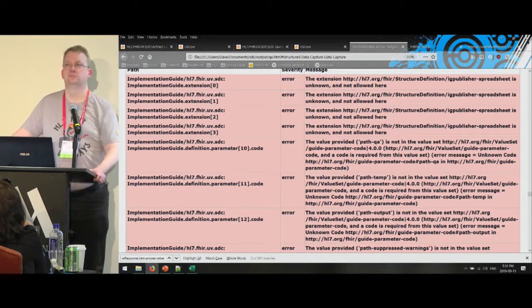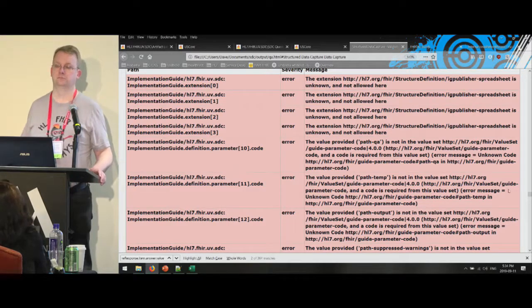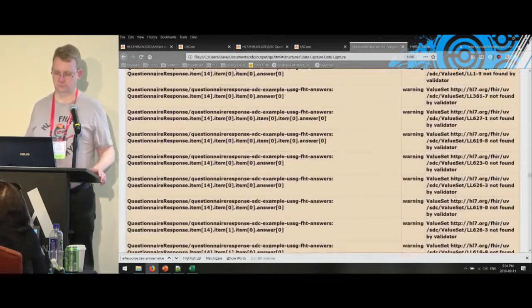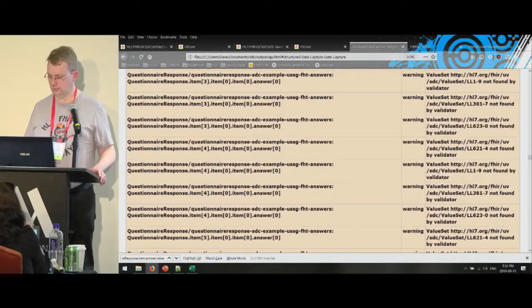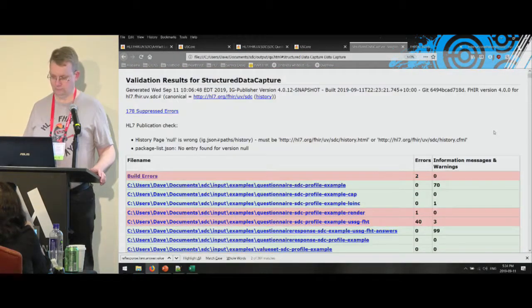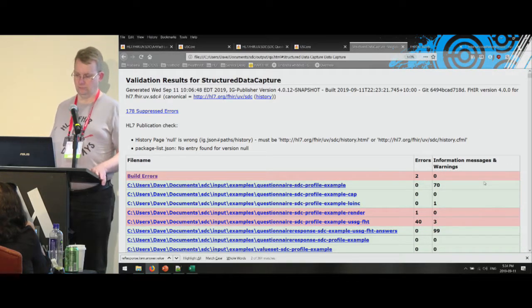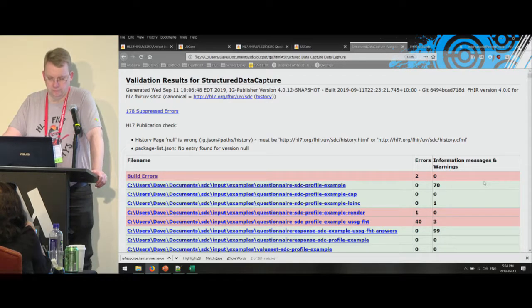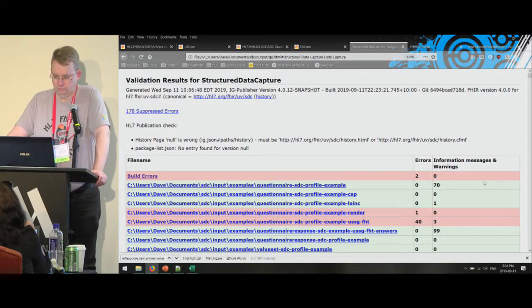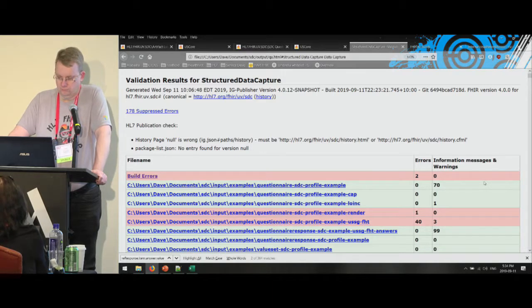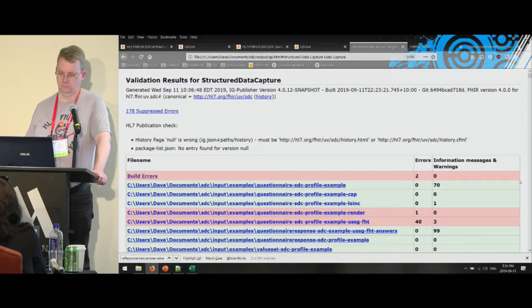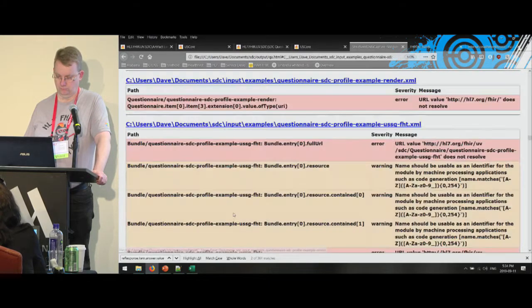Yeah. Can you just go up the very top? At the very top of the page, there's some publication checks. Melva's going to talk about those tomorrow, right? So Melva will talk about the publication checks. Now, can you go down to one of your actual resources, the using FHIR?